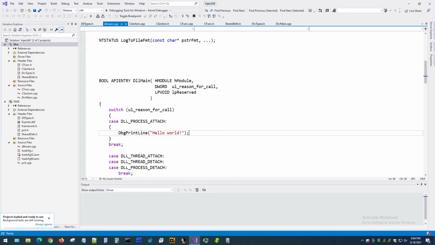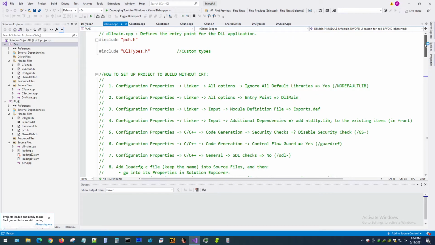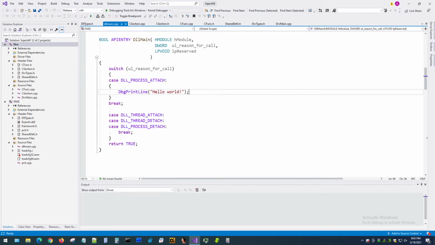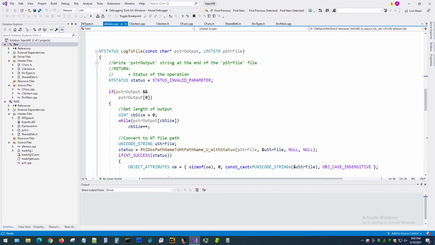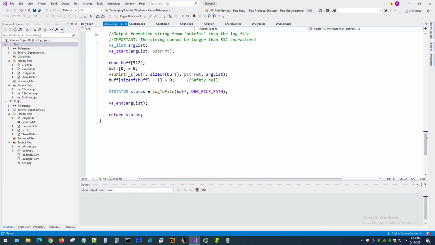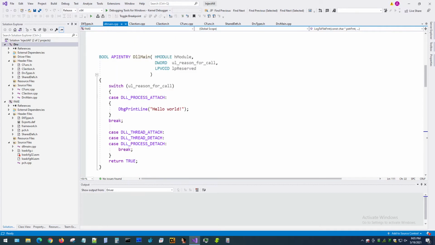So if we look into what we left on what we've done last time, we basically coded a scaffolding for our fake DLL, which has DllMain that creates a logging entry, and it calls log to file formatted, that calls log to file, and it basically uses ntdll to write into a file. Very simple.